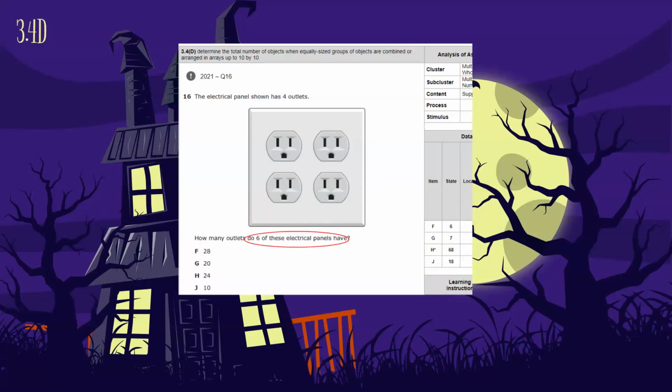You guessed it. How many outlets do 6 of these electrical panels have? We're looking at this and they see, oh, there's an array and it looks like 2 by 2, so that's 4. Luckily, that's not even a choice, but they have to find out how many 6 of these electrical panels would have. Okay, so that's one of the ways it's been tested.